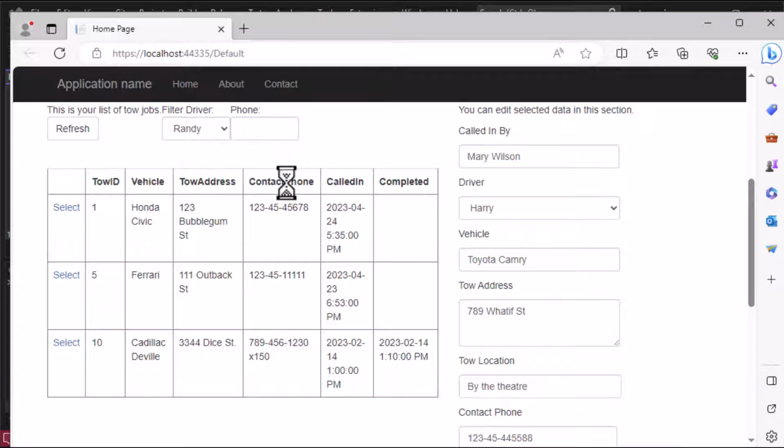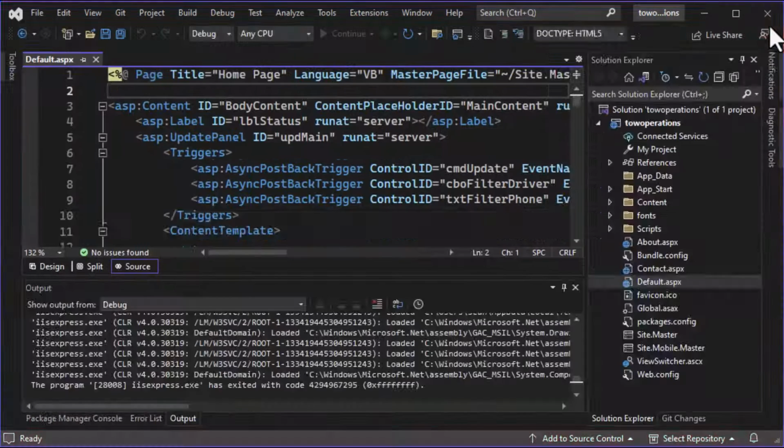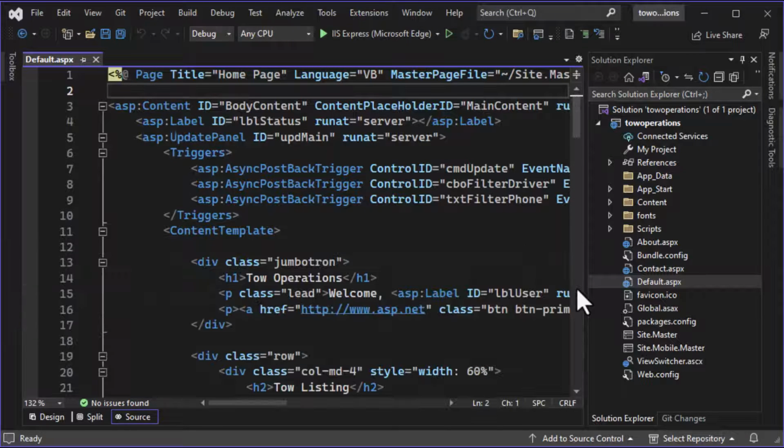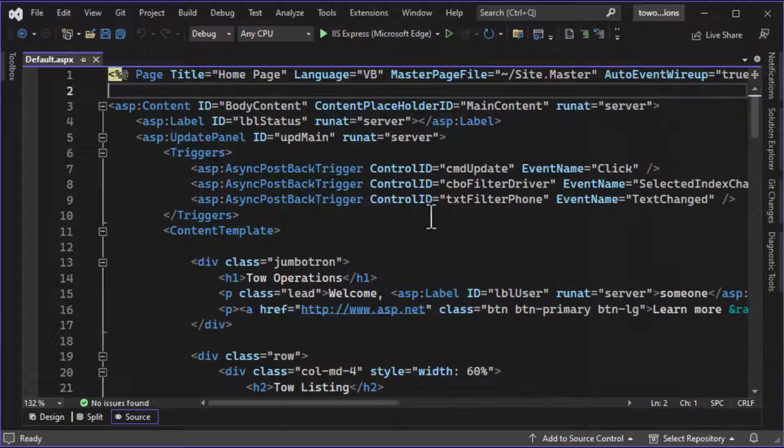You can see up here, that's our tow address. It's all stuck together in one word, and we've got our contact phone and called in, and those are not great headers. And there's our select button. It's kind of a hyperlink style button, which is really old school. And what we're going to do today is we're going to take a look at some of those things, including the grid lines. I think we're going to get rid of those grid lines so that we have a nice presentation of the table. And we're also going to talk about future functionality, which is going to be in the RowCommand of the grid view. That's going to be a future episode, but I'm going to introduce that at the end of today's episode.